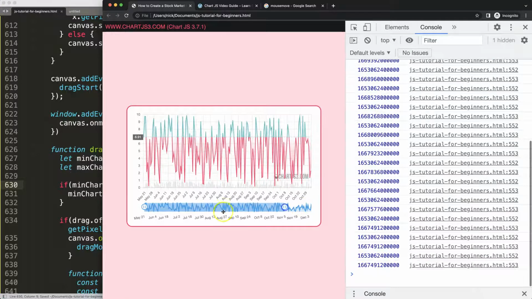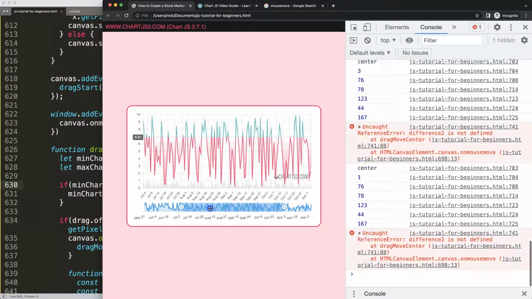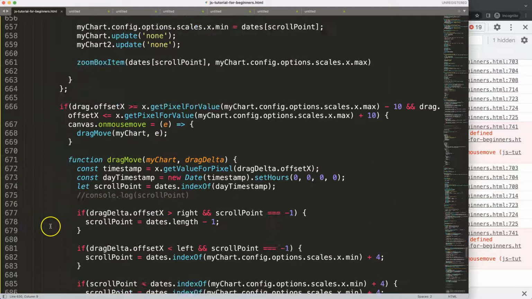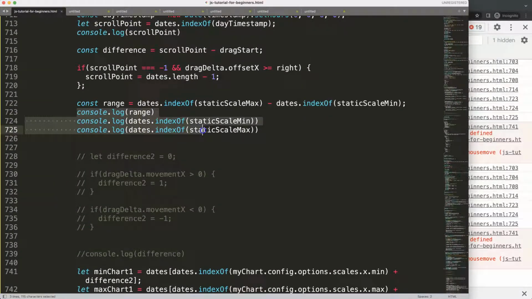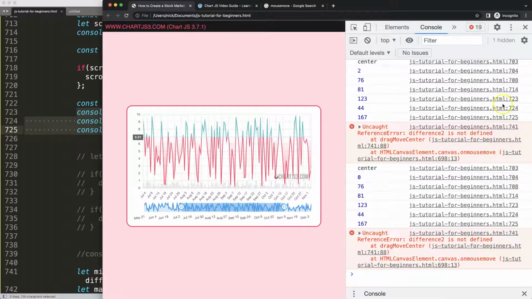We should now see, once we have the movement here, now drag this. Alright, so now we get this, and of course difference is not defined. Don't worry about that, I'm going to work on that. But let's look at these numbers here. Scroll down here, and the first one is 723 if I'm not mistaken. There we are. 723, 24, and 25. And basically, what we get is 723, 24, and 25.